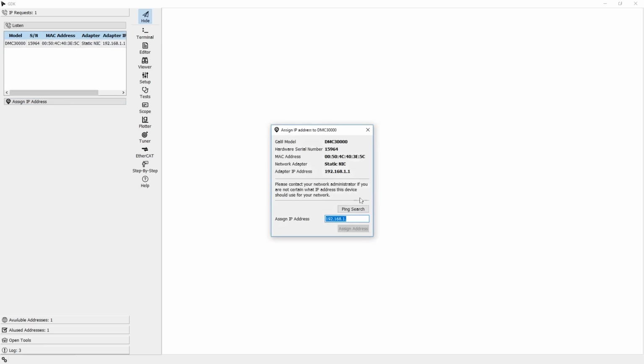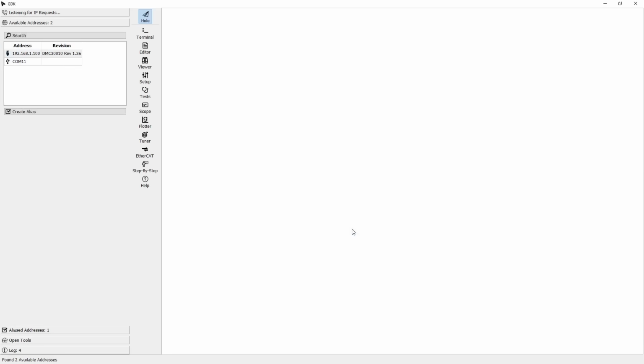For choosing an IP address, there are two options. Ping search will instruct GDK to look at all devices on the current network and determine a currently unused IP address. Secondly, you can enter an IP address manually. I will go ahead and manually set my desired IP address. Clicking Assign Address will complete the process.